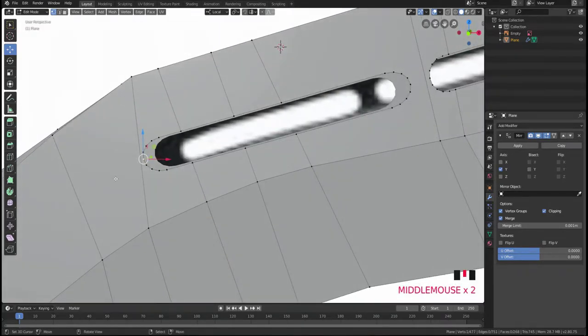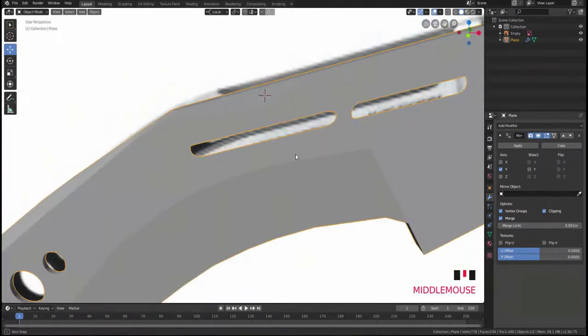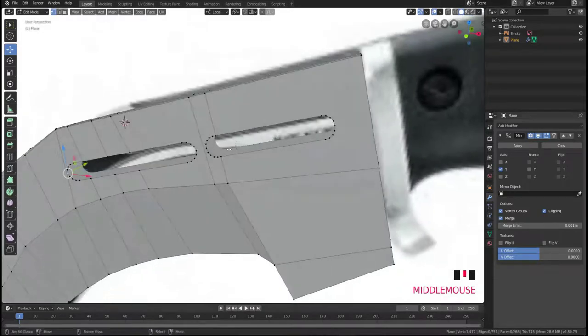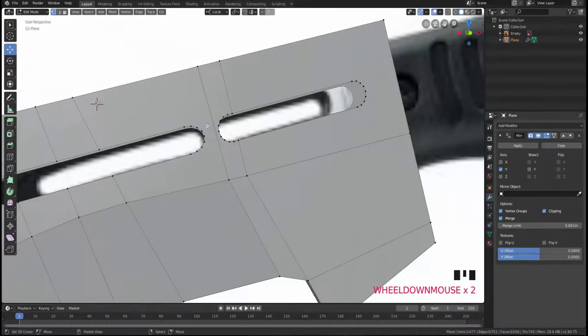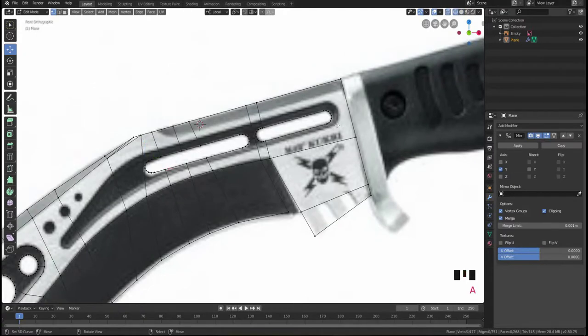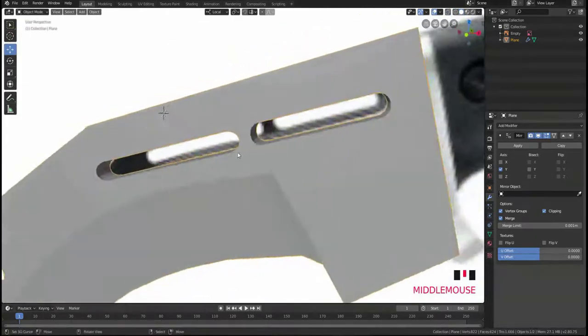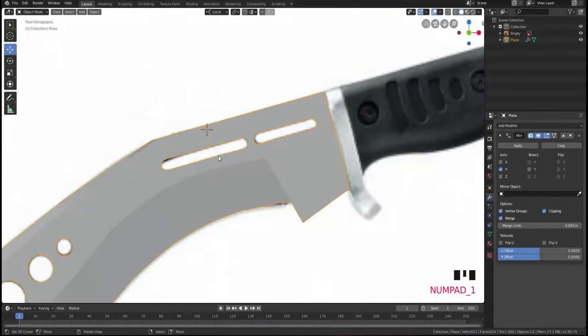We will definitely need to do more cleanups, but I'm going to leave it for now. Okay, I'm going to select them like so, and I'm going to extrude them in the Y-axis. That's nice.